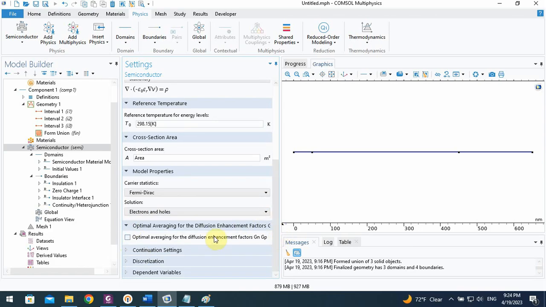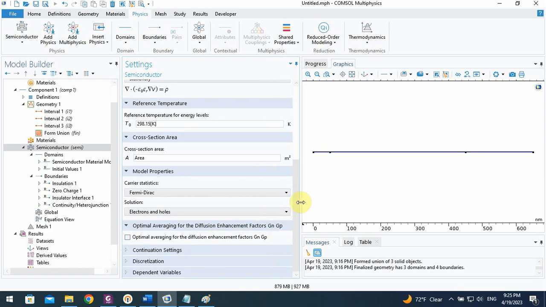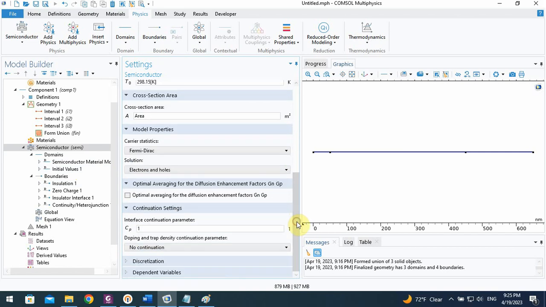Optimal averaging for the diffusion enhancement factors. The COMSOL algorithm uses the GNGP. Let me show you in the following that you can choose the equation with the optimal way of the solution. I unchecked it and I don't use it here. The interface continuation parameter is shown as 1, and we don't use continuation in this example.